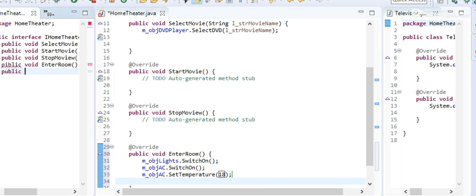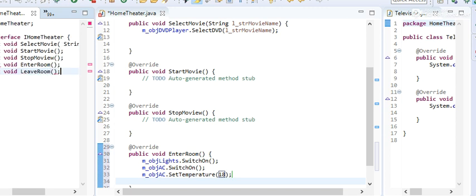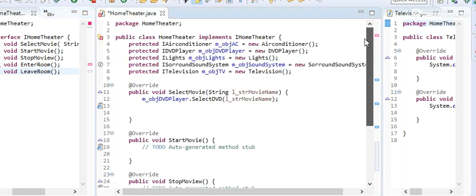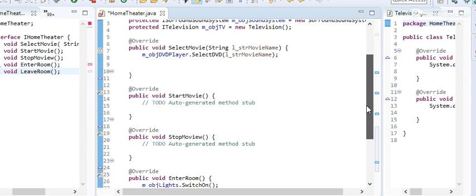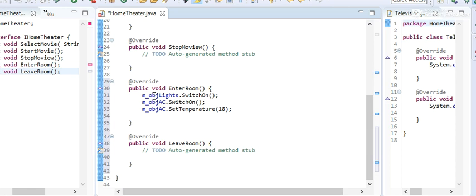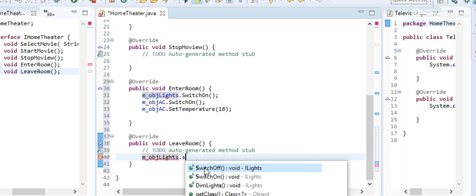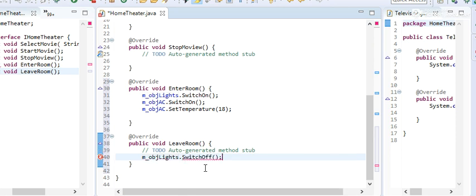Let's also add one more method, leave room. So we have to switch off the lights and the AC. So let's do that. Switch off AC.